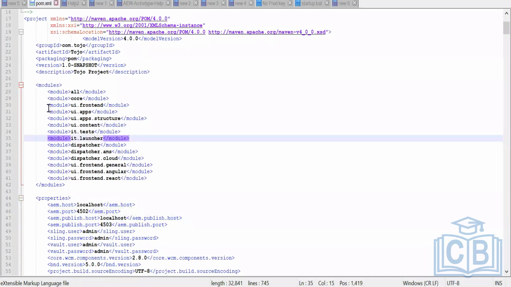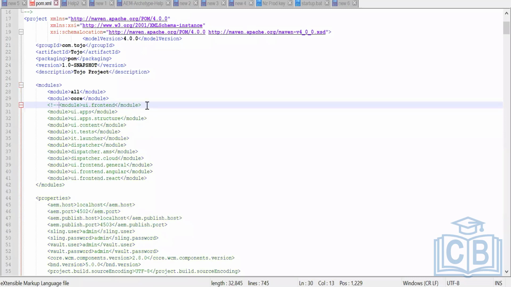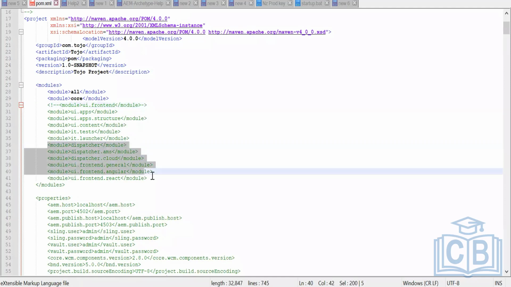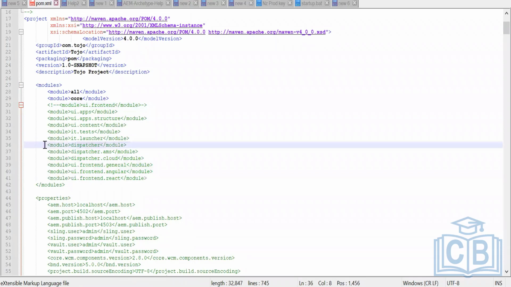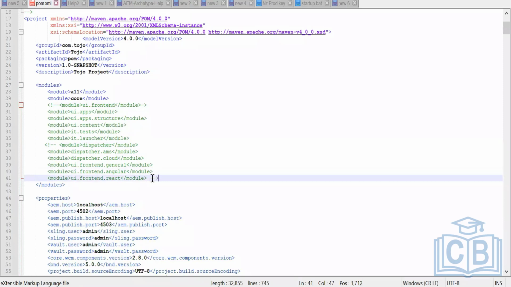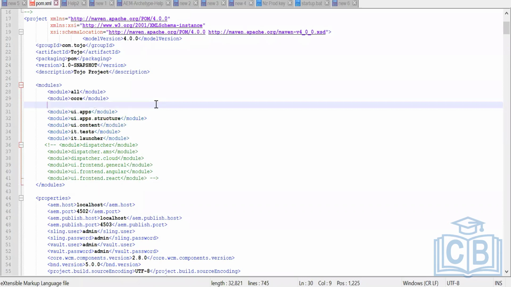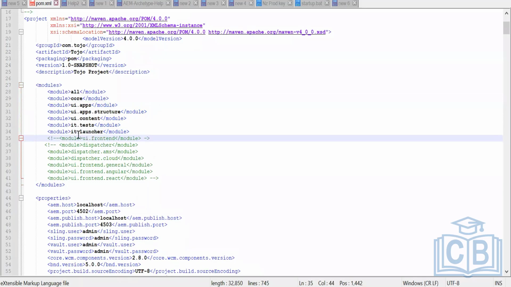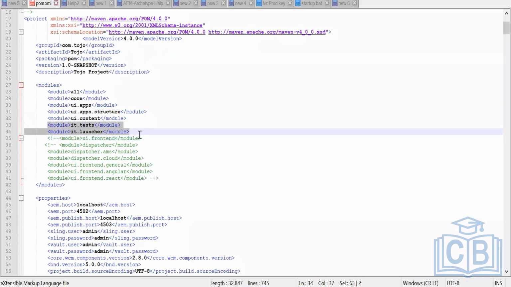Let me quickly comment out all the modules I do not need. Of course, the UI, this is not a UI training, so I am removing all the UI things. Dispatcher, of course, is not a part, so I am removing all of these. I am commenting all of them. Let me move this to the bottom as well. The UI tests also, we are not going to talk about tests, and the launch also.